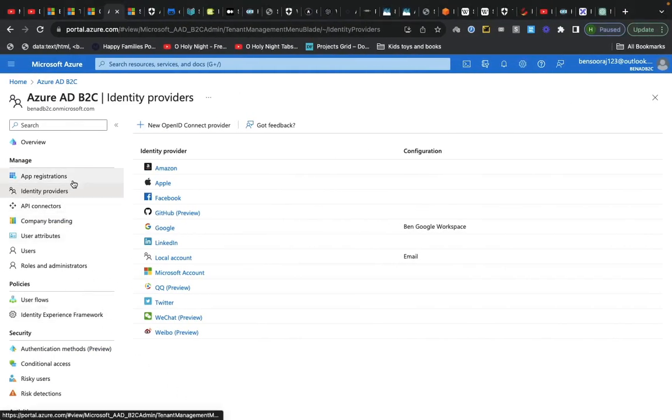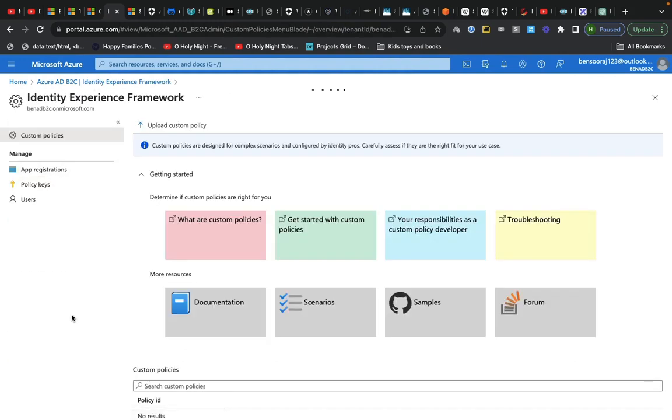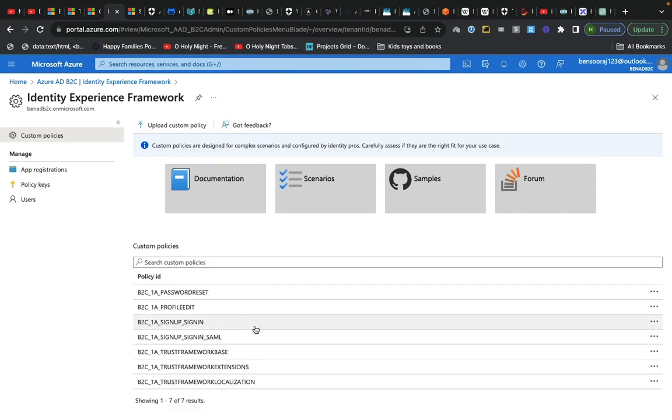Unfortunately, Azure Active Directory B2C does not come with SAML by default. So to support SAML flows, you have to create custom policies. A pain to work with, to be honest. So you create custom policies that define the flow user journeys.